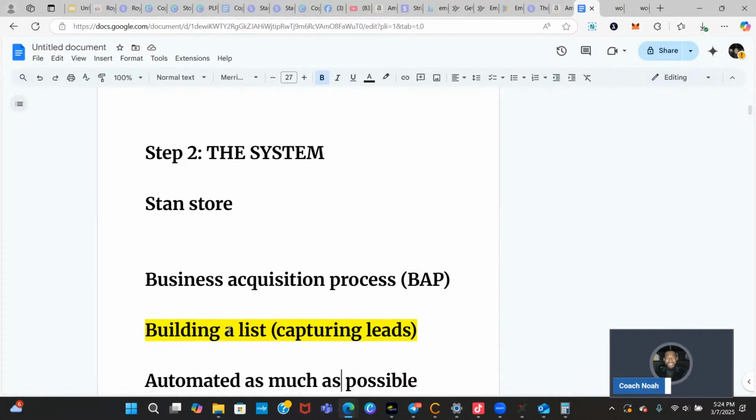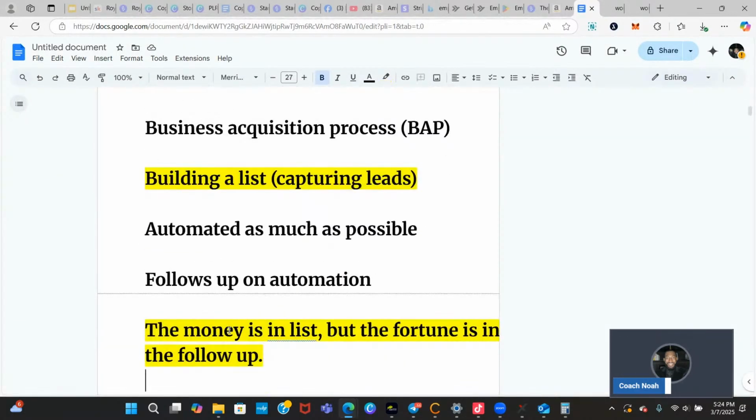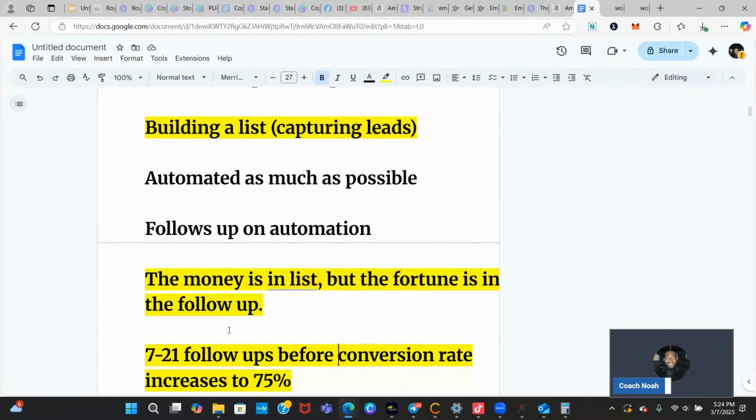Right. So you want to build a list. You want to automate that as much as possible. You want to automate the follow-up series, right? So when people put in their email, then they're followed up with on automation. There's an old saying that goes, the money's in the list, but the fortune is in the follow-up.